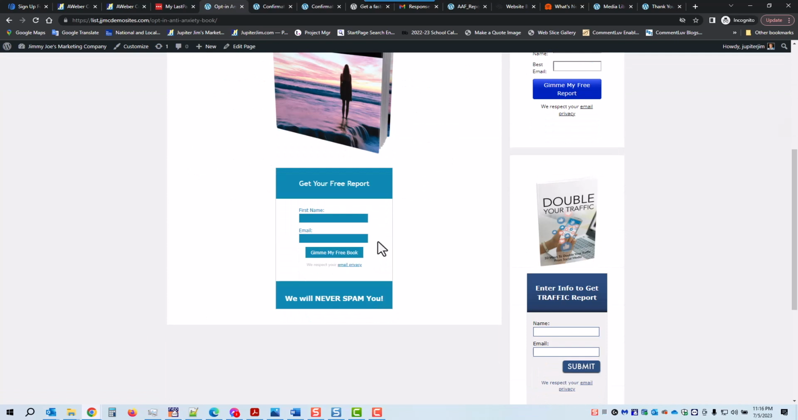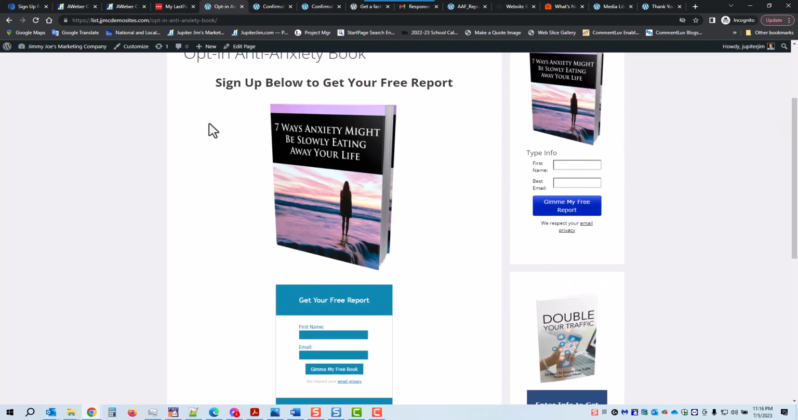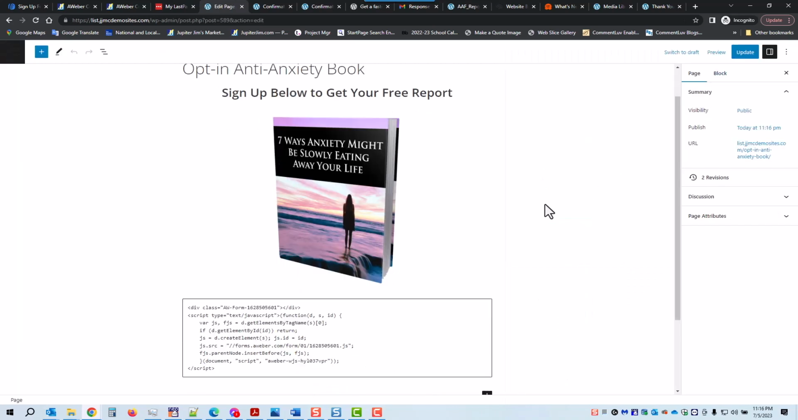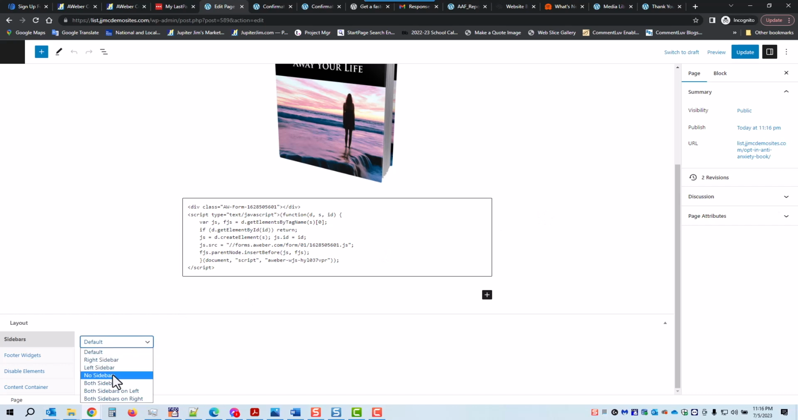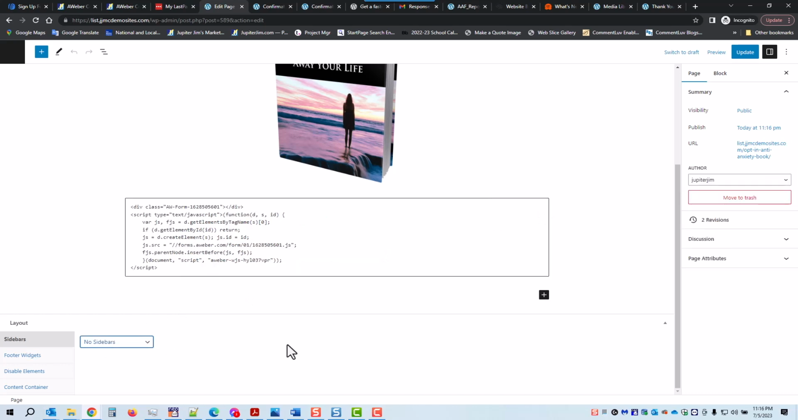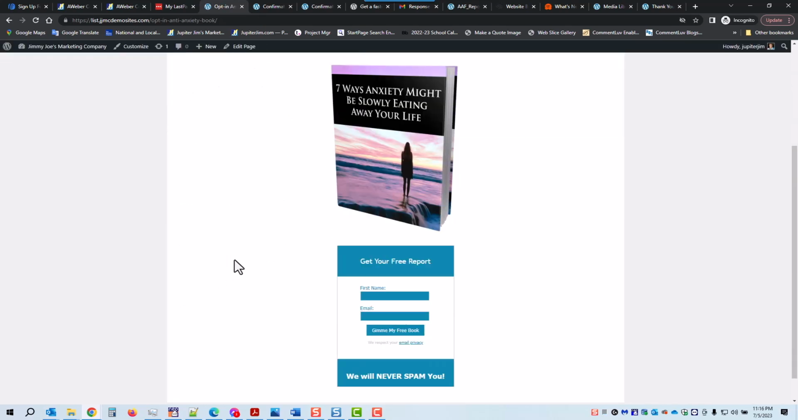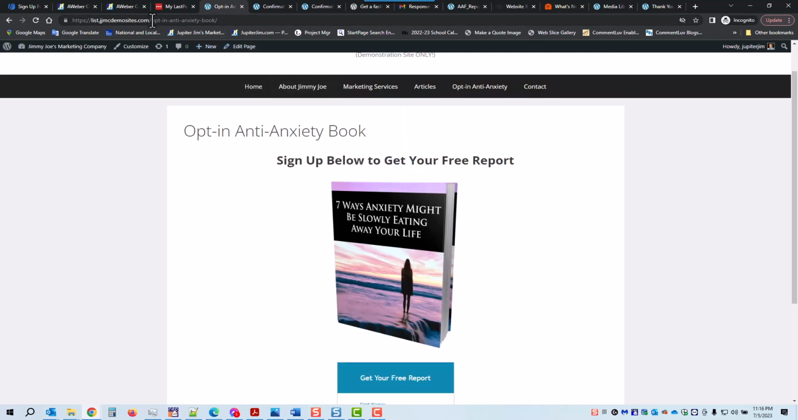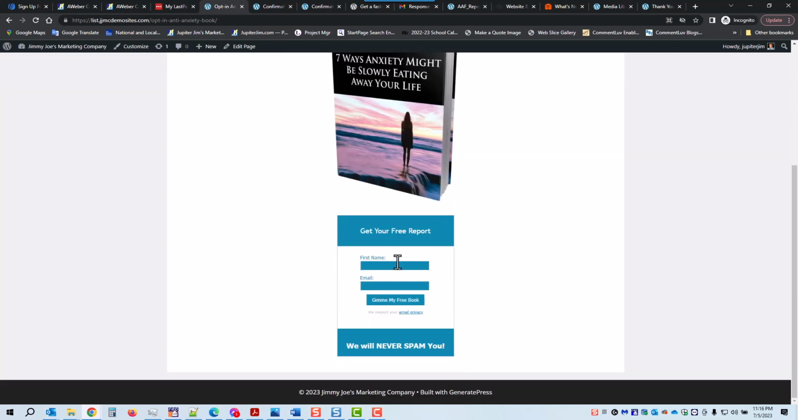And once again, we've got the sidebar there. We need to get rid of that. So I'm going to click Edit the Page. Go down here and get rid of the sidebars. Your theme may get rid of the sidebars in a different fashion. That's just how we do it here. Click Update. Click View Page. And bang, there we have our opt-in page, opt-in anti-anxiety book, with the book, which is not downloadable, and an opt-in form here, which we can use to get onto the list.